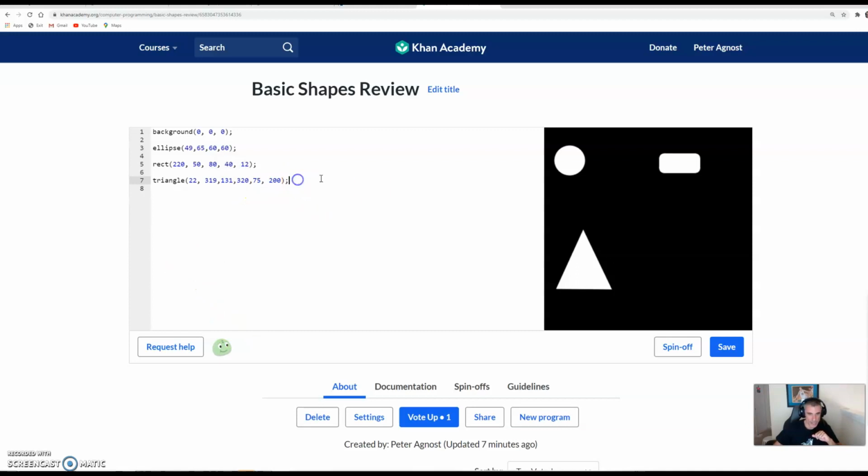All right. Another shape that we learned last year was called the quad. Quad stands for quadrilateral. And if you thought the triangle was difficult to use, the quad is even more so because it has 4 sets of coordinates that you have to enter for all 4 corners. So I'm just going to enter some coordinates here real quick. Hopefully I'll get it right this time.